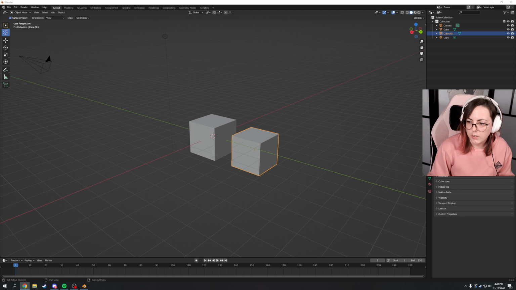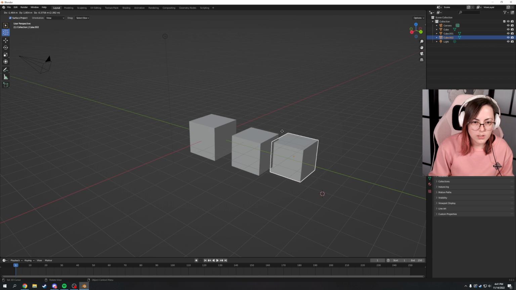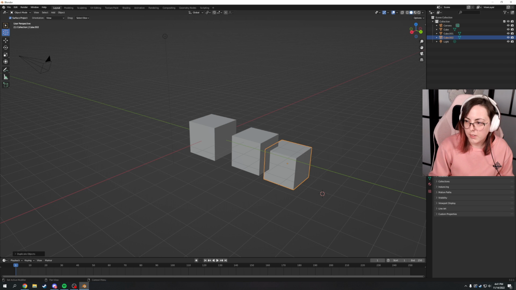Duplicating objects. All right, we're plowing through this. To duplicate objects, right click and select duplicate objects. Move the mouse to change its position and left click after finalizing. Or use the shortcut Shift D to duplicate.